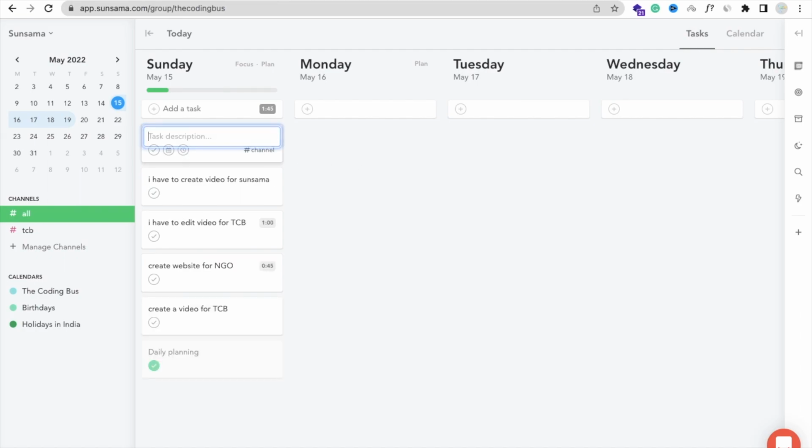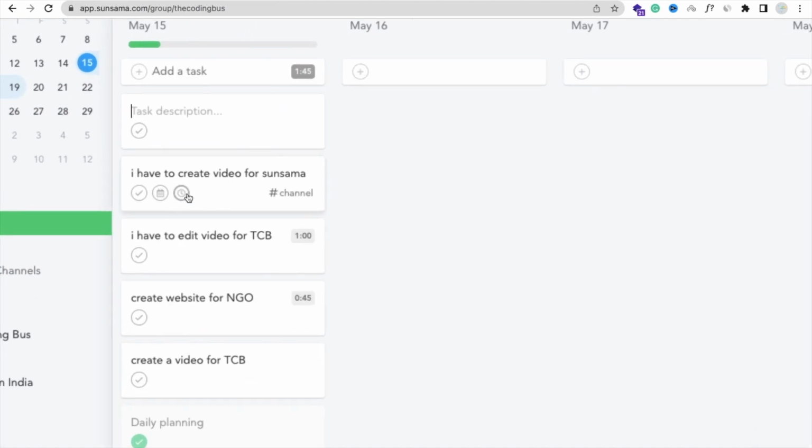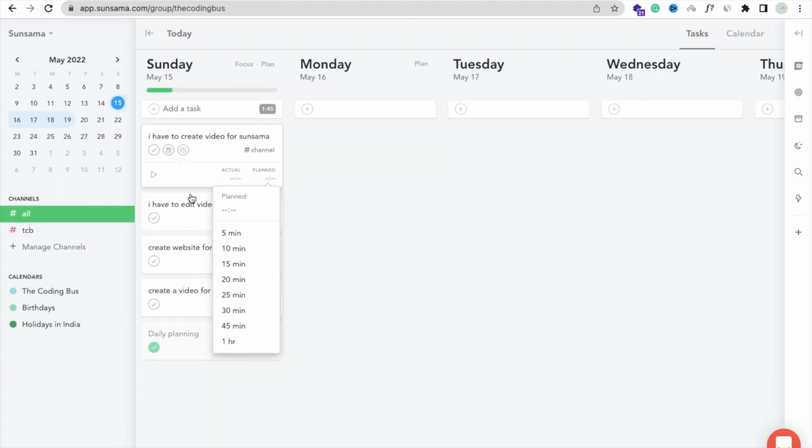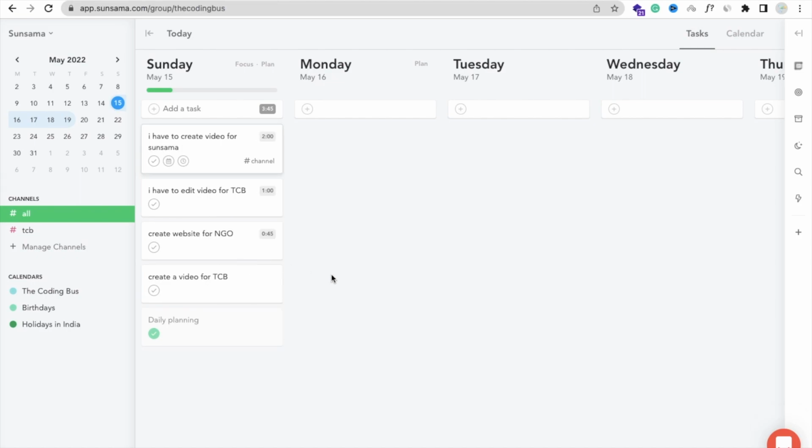Now I know that it takes maybe around 1 or 2 hours. So what I can do here is assign the time to that task also. You will find here three options. Just click on the timer, this one, and you'll find the option, so you can plan the time also. Suppose it takes around 2 hours, so I just select 2 hours like this. So I can assign the time to the task also.